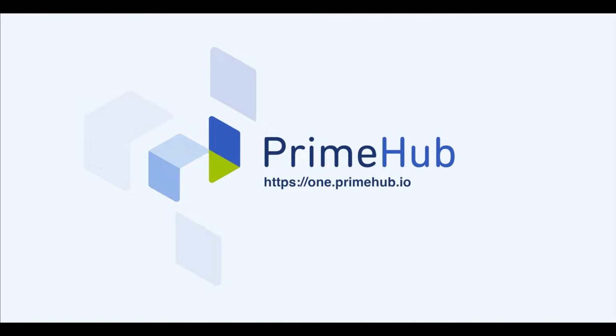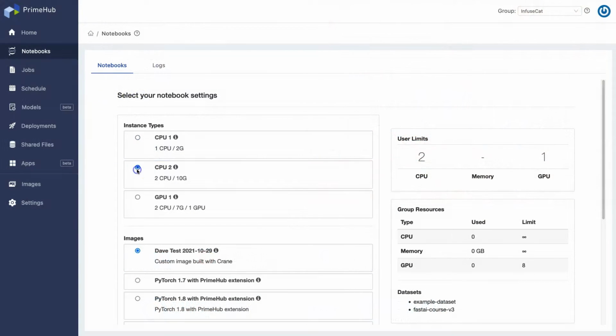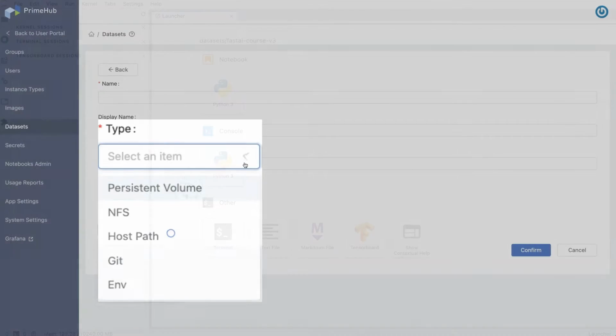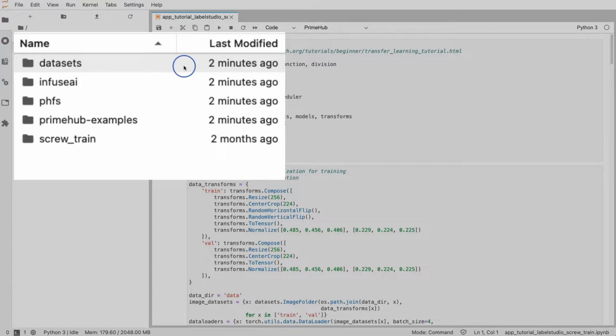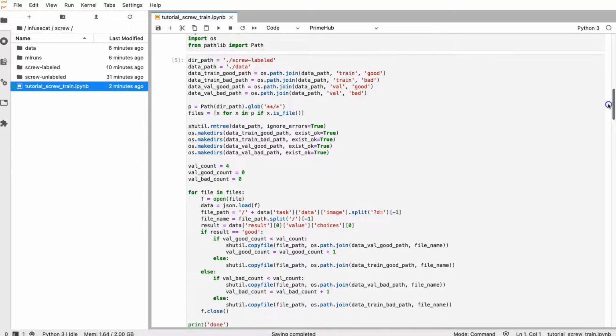PrimeHub is an end-to-end MLOps platform for data scientists. Create, train, and deploy models easier and faster. You can quickly launch Jupyter notebooks with custom machine learning environments containing frameworks like PyTorch and TensorFlow. Create shared datasets and access them directly from the notebook. This lets you focus on model development without the need to build the environments yourself.